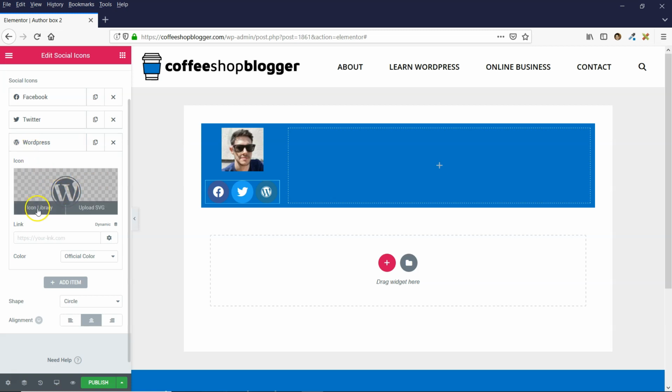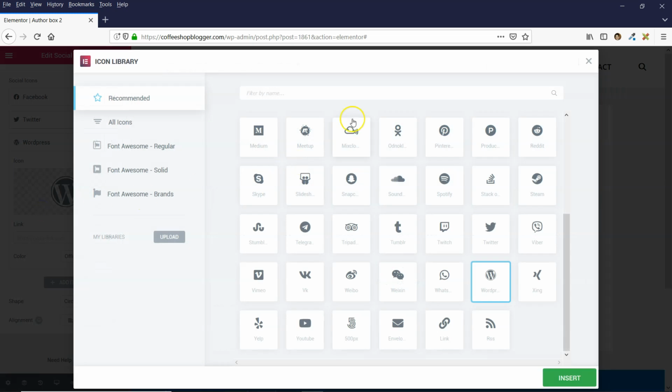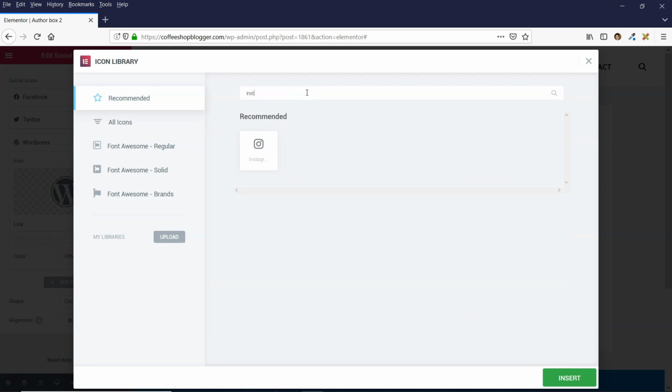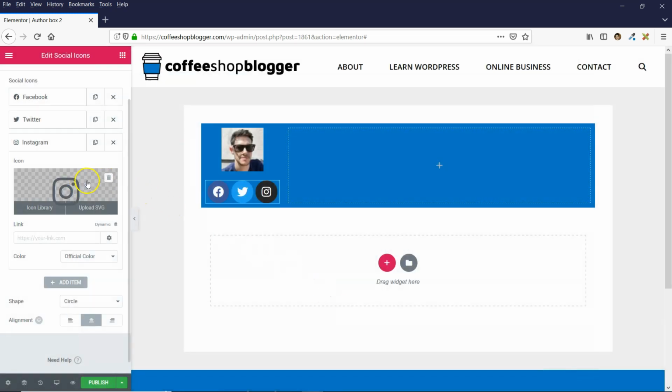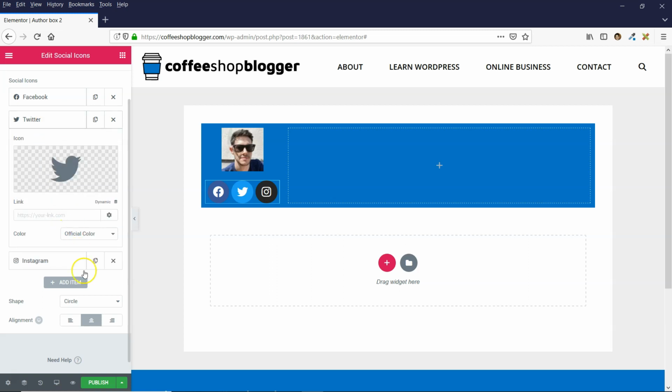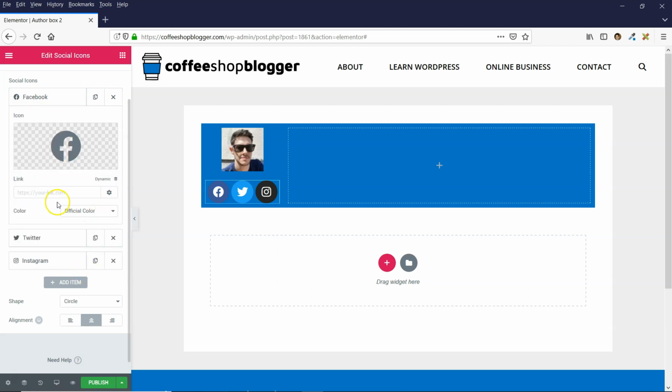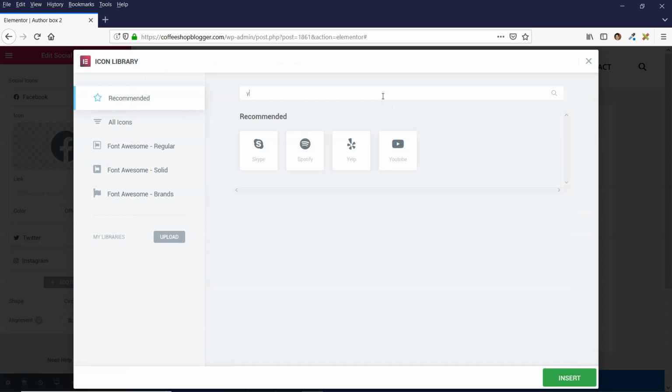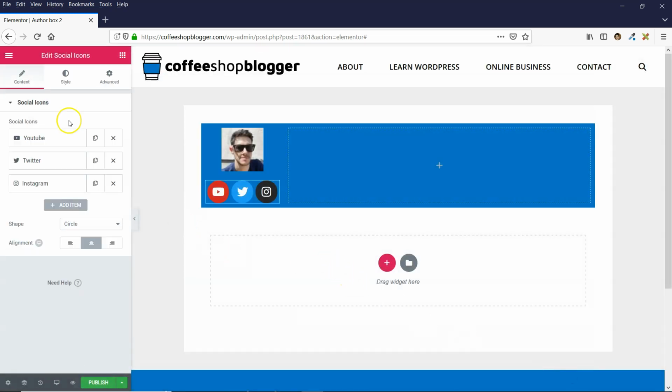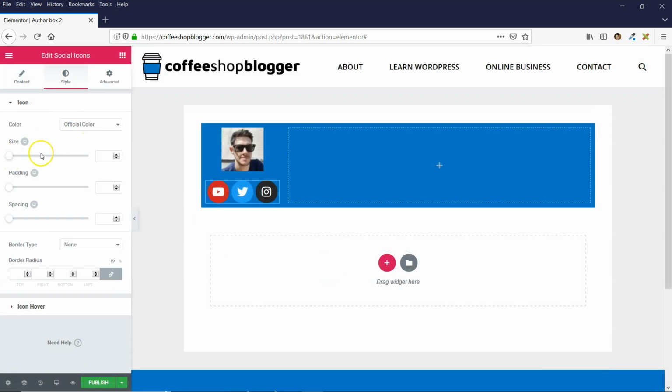And to change it, I just need to click on the icon library. I'm going to just search for Instagram, select that one and insert. And this is just the official colours, so each one is set to the official colour, which is fine. And I also don't want the Facebook one as well, so I'm going to change that to YouTube. So icon library, search for YouTube, and insert, and then I'm going to make them slightly smaller.